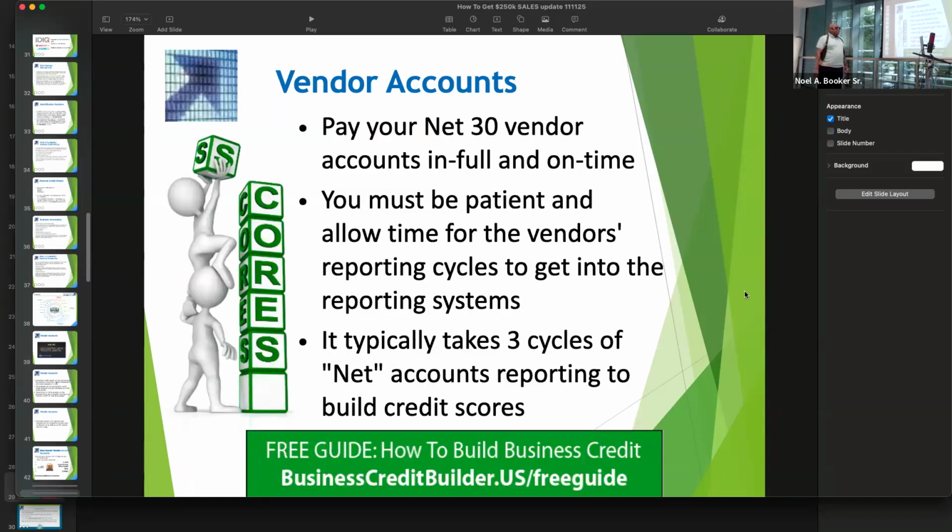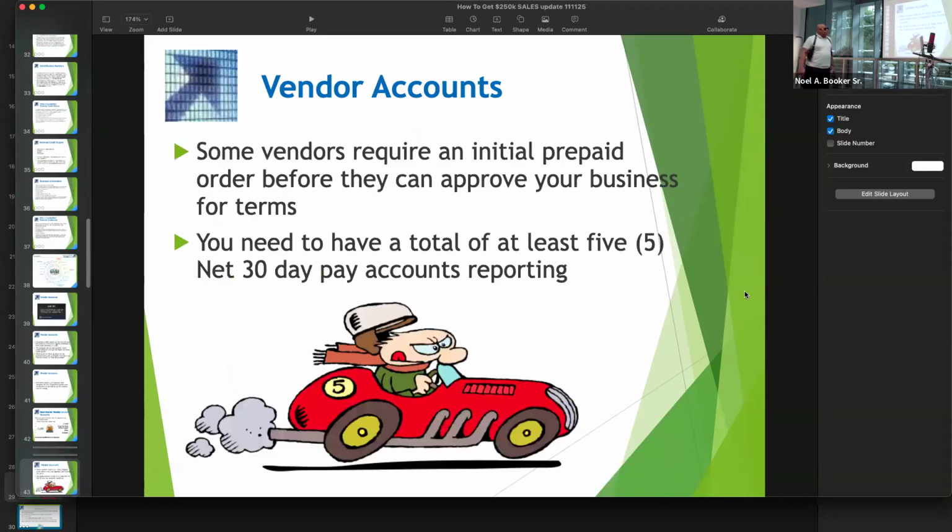So you pay your net 30 vendor accounts in full and on time. You must be patient to allow time for the vendors' reporting cycles to go through the system. It typically takes about 3 cycles. So that's about 90 days that you can get your business credit report set up. If somebody tells you they get your business credit set up before 90 days, they're lying. Okay? It's going to take you 3 months to do this piece. Your goal is to get 5. Okay?